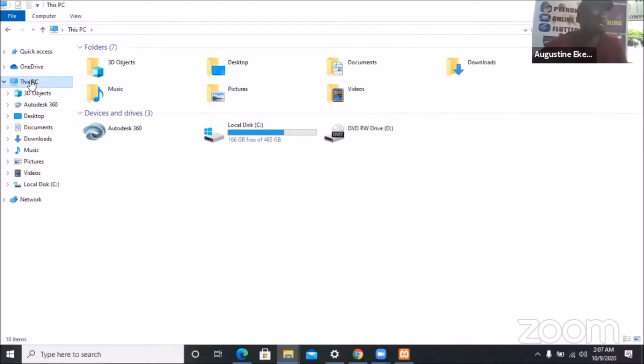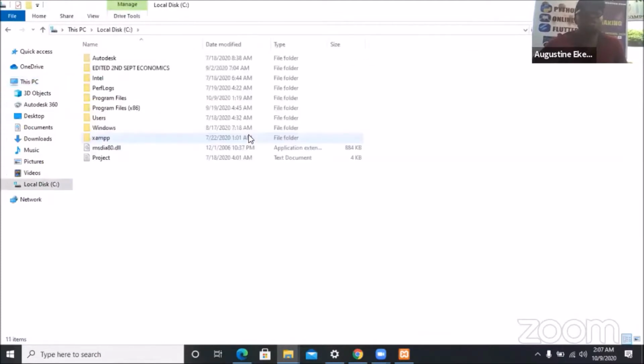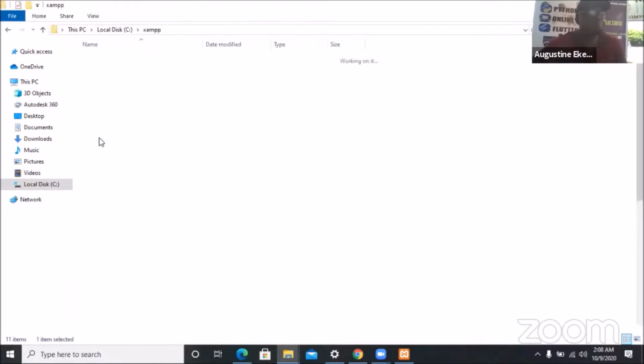Have you clicked on This PC? Good. Once you click on This PC, you're going to see Local C. So double click on your Local C. Are you on your Local C? Once you're on your Local C, double click on XAMPP.